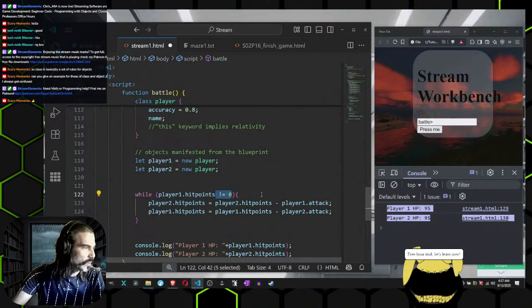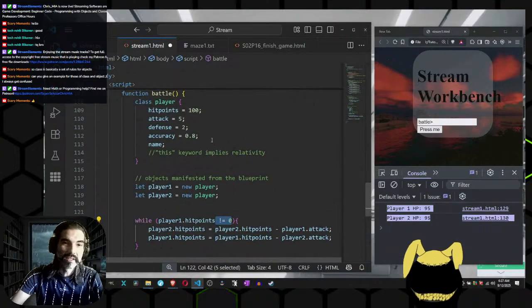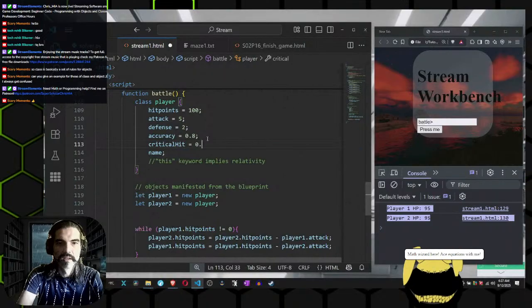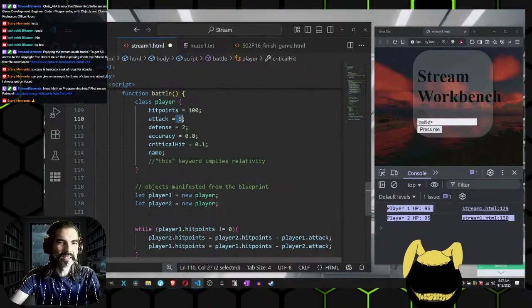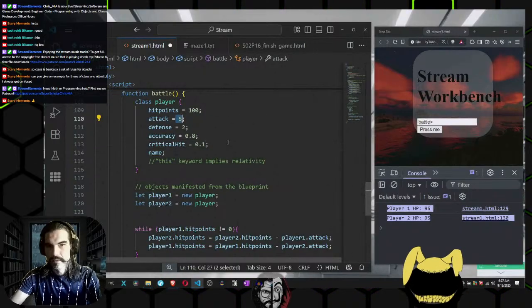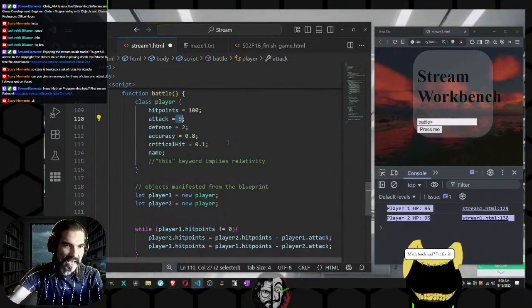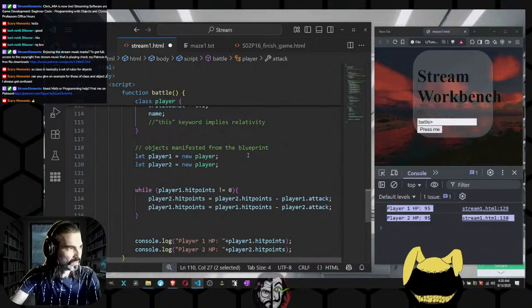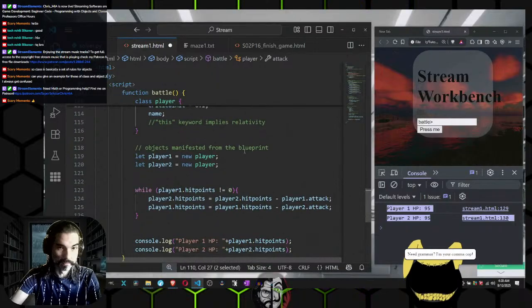But when we deal with defense and accuracy, some attacks might miss. We might even consider criticals, right? Critical hits. A 10% chance for a critical hit. So maybe it's not going to be an exact number of 5, but 5 times 0.1 would be added to the attack, which basically gives you a critical hit. So we're not really sure of the values that might happen within a more advanced version of this battle scene.